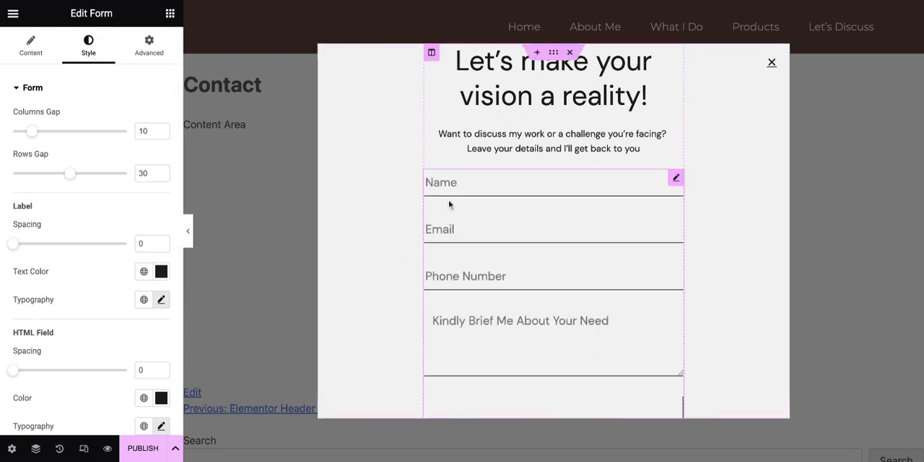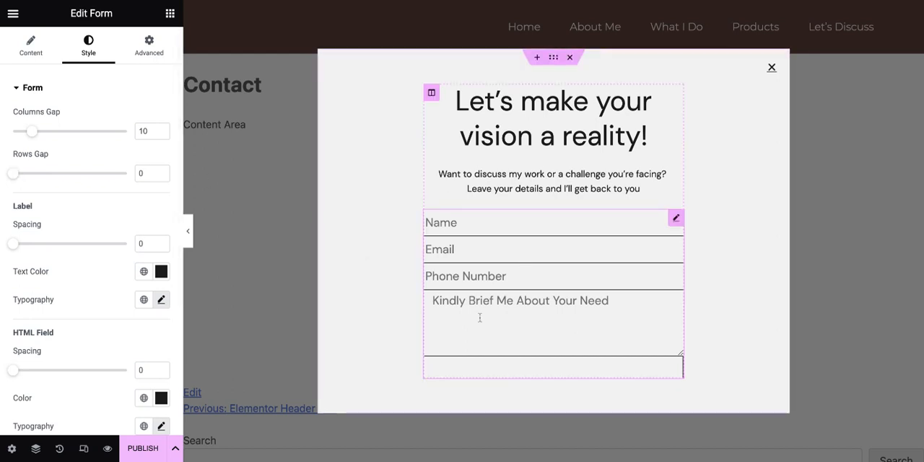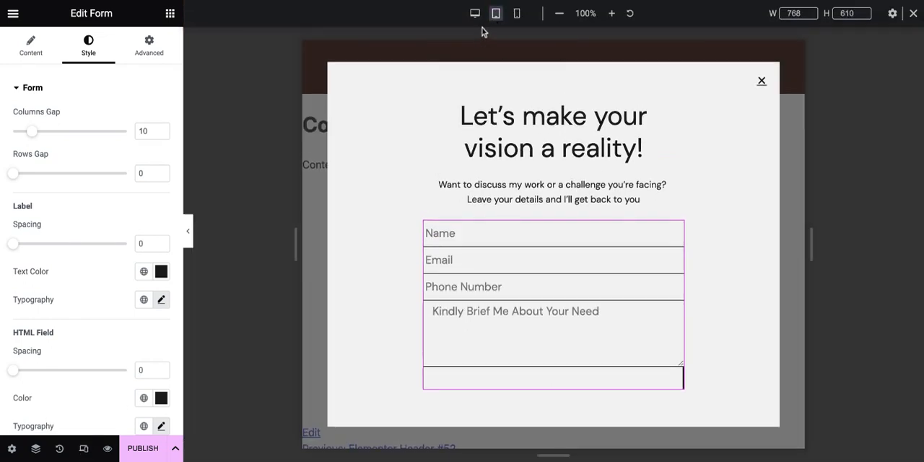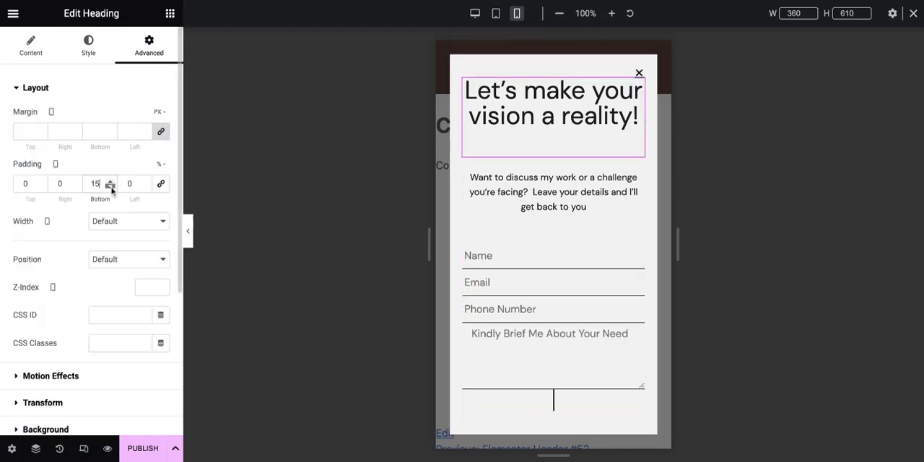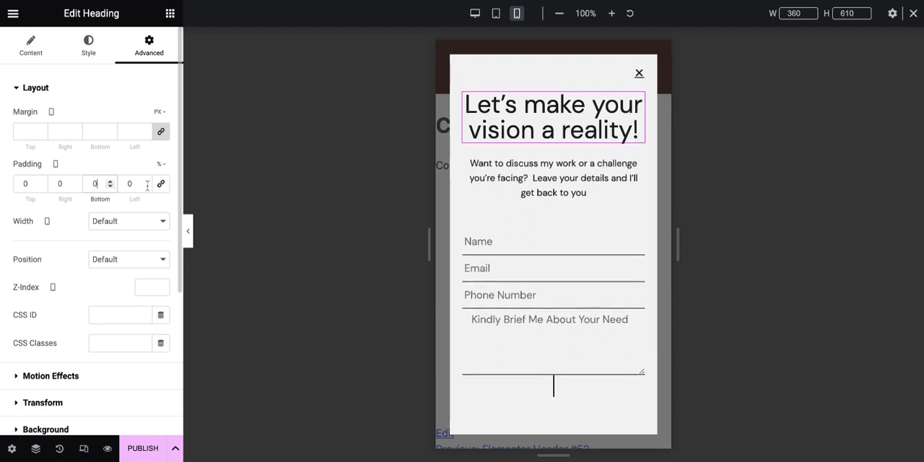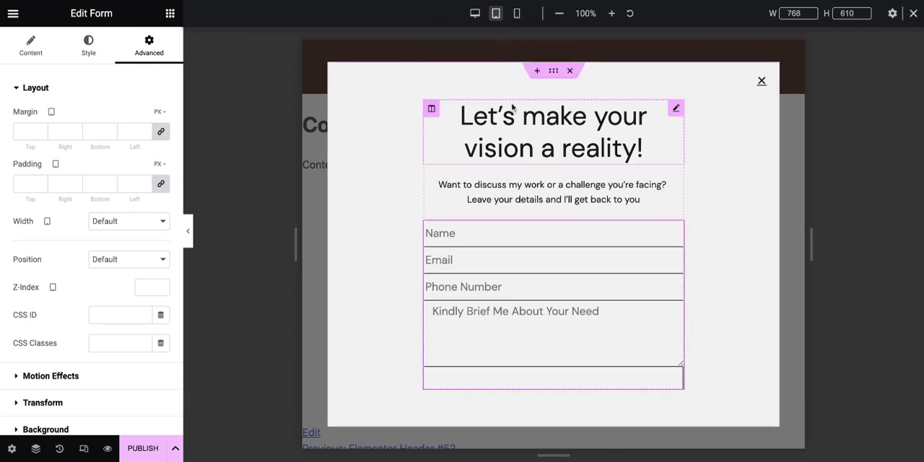Another thing I want to do is the gap in between them is too much. I'm going to reduce the gap between the rows. Yes, I think this is fine. I want to also see how it will show on mobile. Okay, mobile. You see the gap is still a lot. Same here. I don't want them to be scrolling too much before they can send the form. I want it to be easy and straightforward.